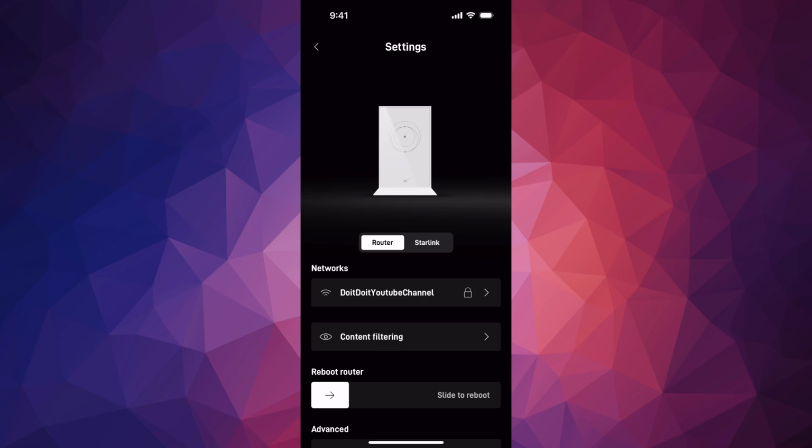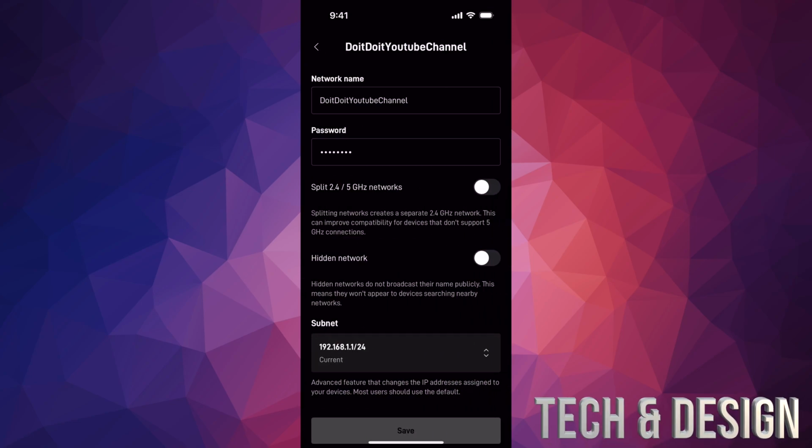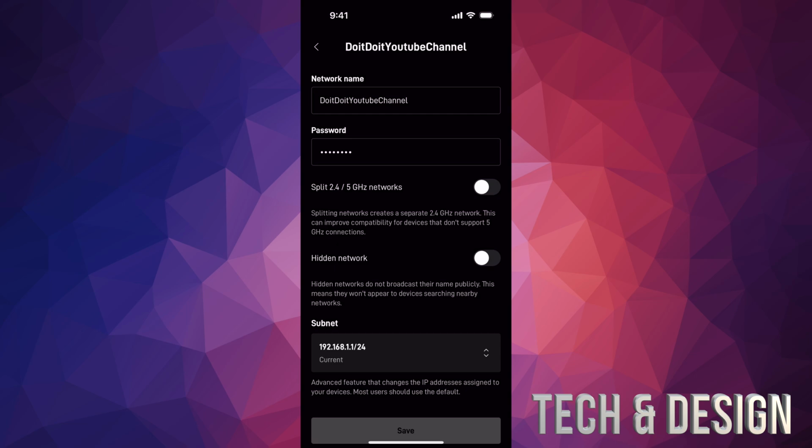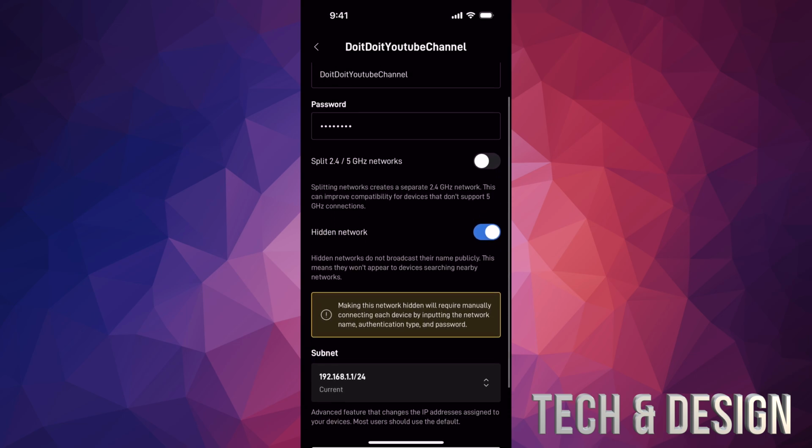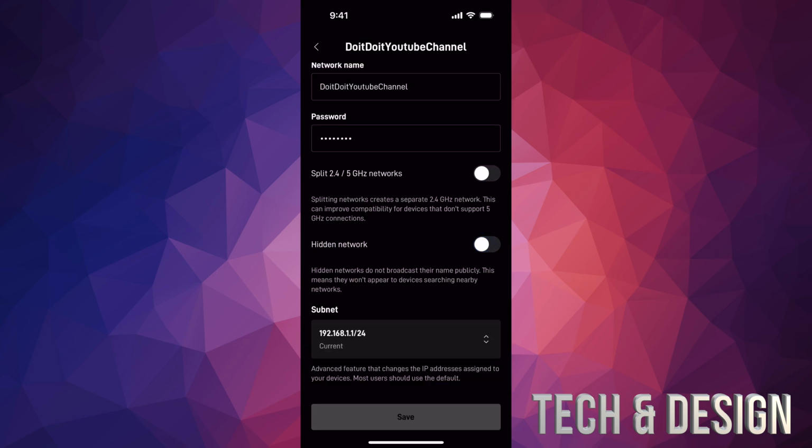Networks, this is my network right now. Tap on it, that's your first option. Then from here, you guys are gonna see this. The second last option will say hidden networks. You guys can just turn that on and there we go. So, if you guys want to turn this off at any point in time, that's how easy it is to do that.